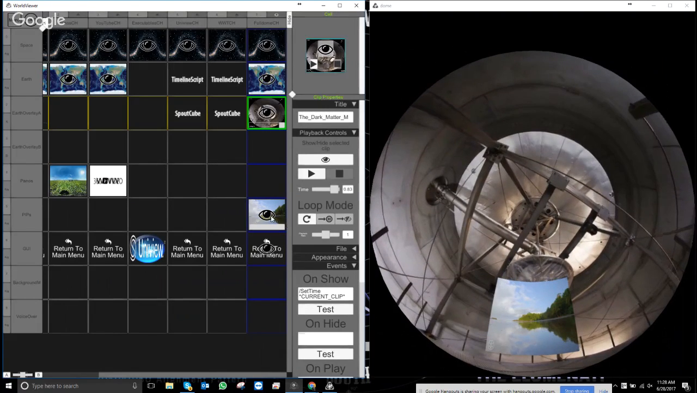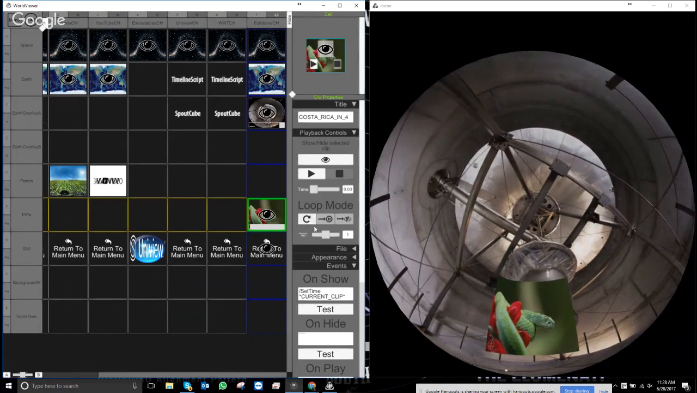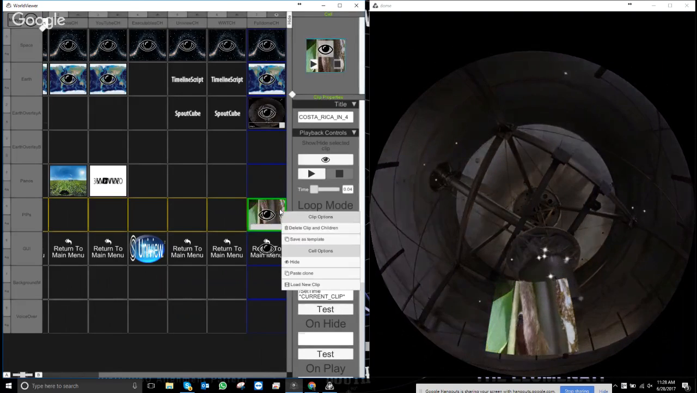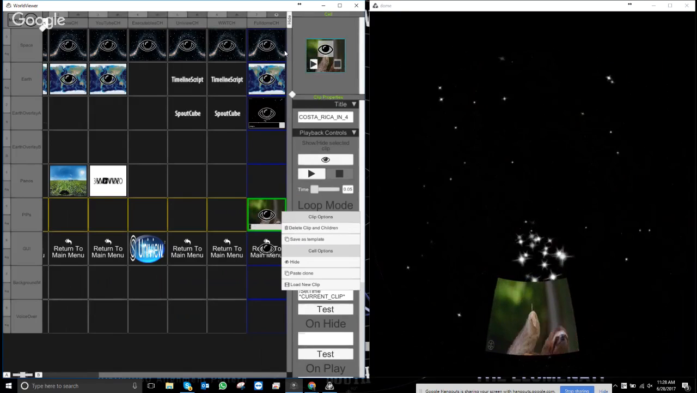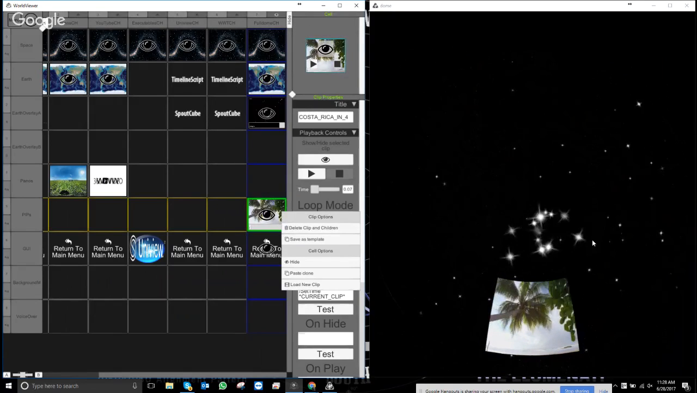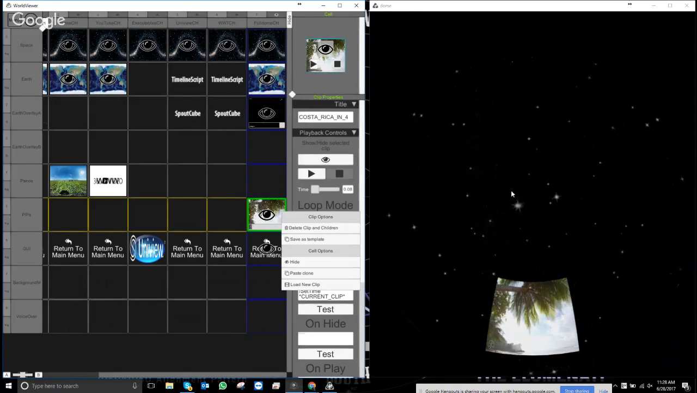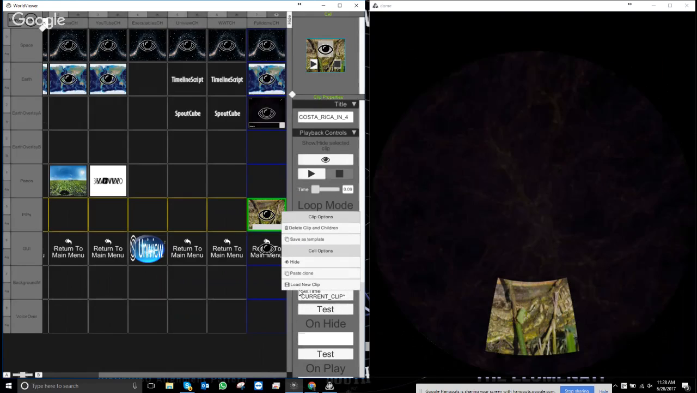Now, I could come to this, right? And I could duplicate it, create a second one, have them launch at the same time by using OSC scripting. When you click a button, they both launch, and you could have it projecting on multiple areas in the dome, okay? I'm only going to show one for right now.